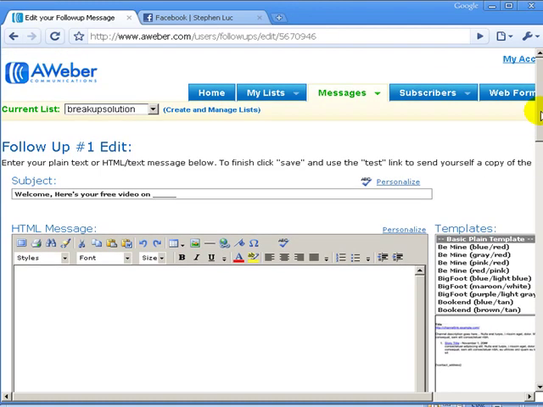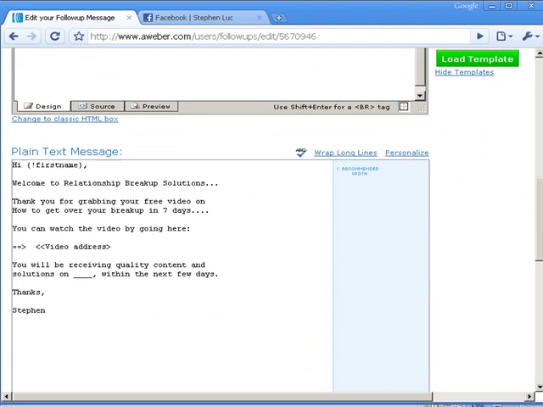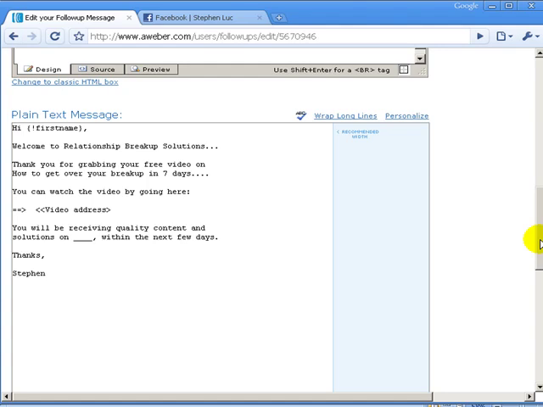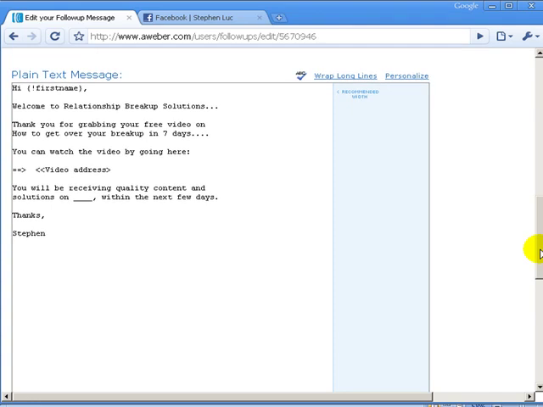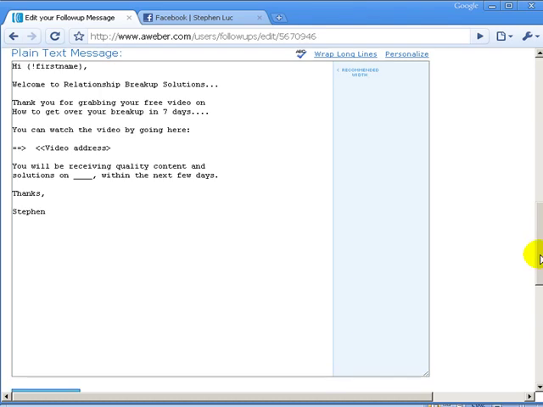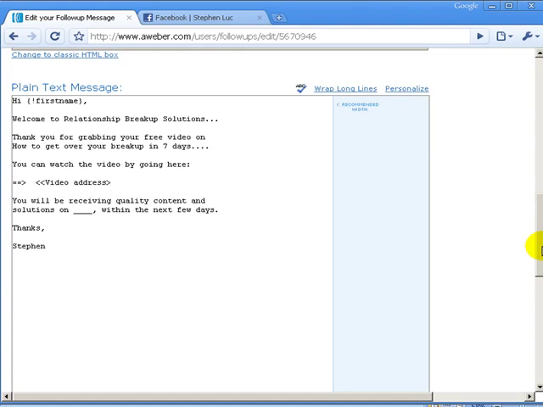This is an email I created for a different list. And I have a text message here where I welcome people. Basically, all you have to do is thank them for signing up on the list. Give them a video or content that will constantly build their trust, as well as some sort of call to action, as well as telling them that they're going to receive content within the next few days or within the next few weeks.